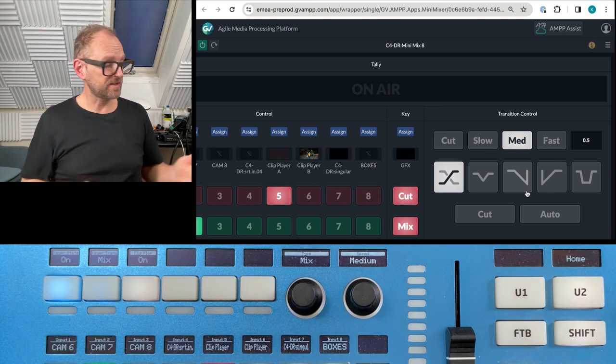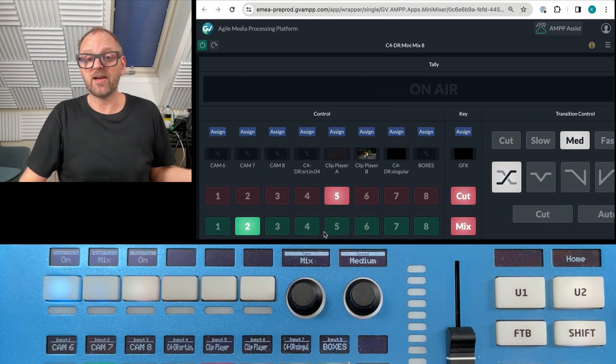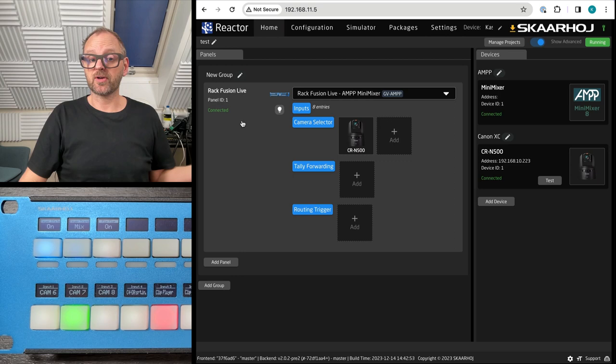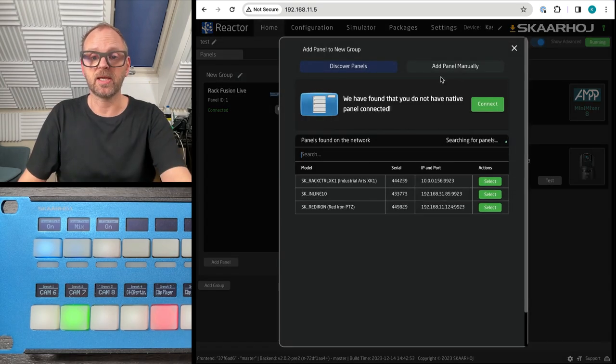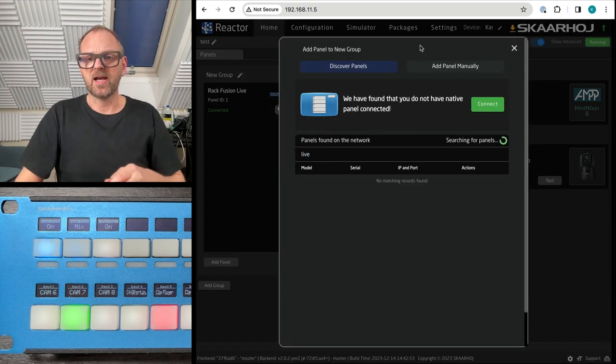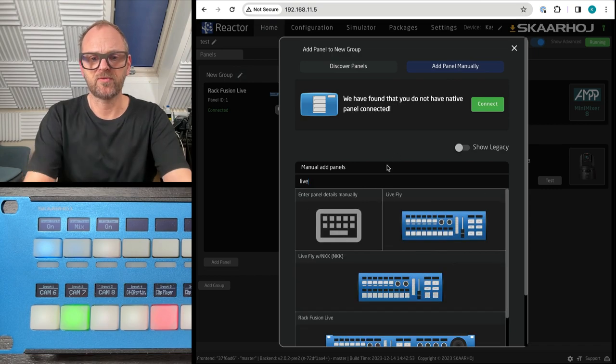This is what the MiniMix does. This is what the RackFusion Live will do. You can pick other controllers as well. You could search up a LiveFly. Probably we don't have a LiveFly on our network, but let me just show it from our database.